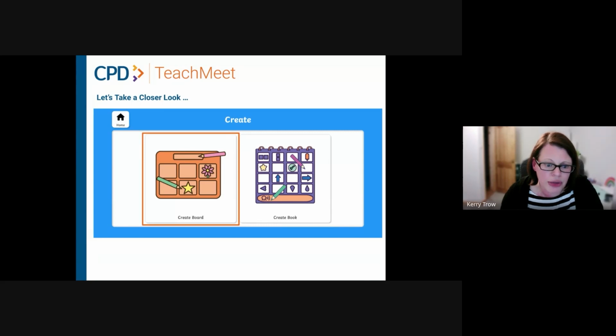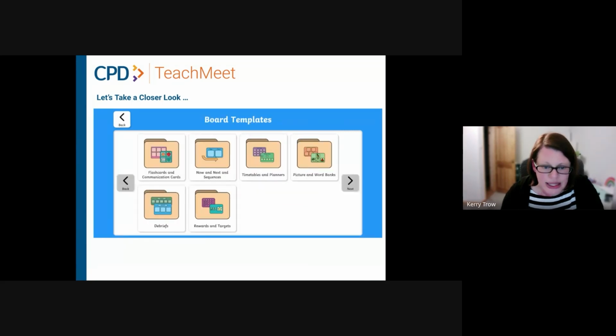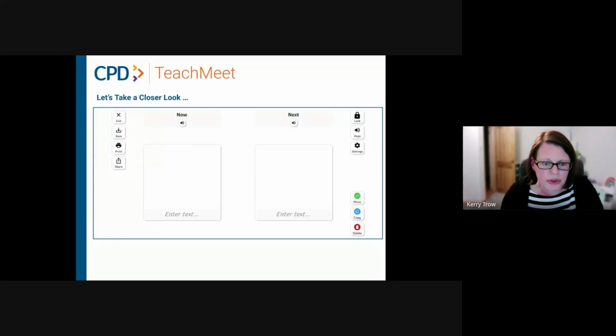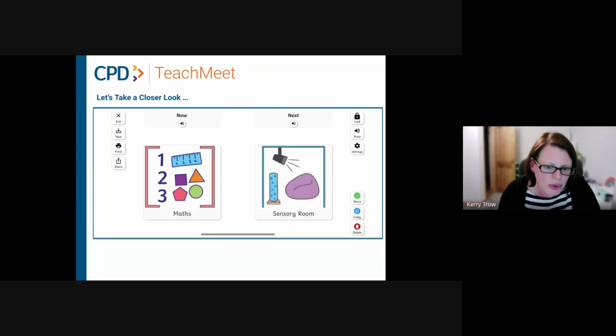So if you wanted to create a board, then obviously, again, you've got your templates in there, very similarly to the web tool. And you have further options within that. So if you select the one that you want, and again, this time you're typing your words that you're looking to symbolize directly into the text box. And then once you've typed that in, it will pre-populate the symbols for you, as shown on the screen there.